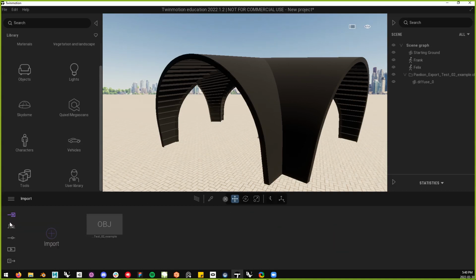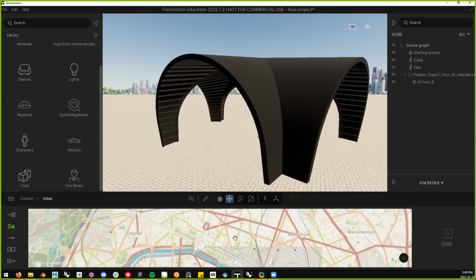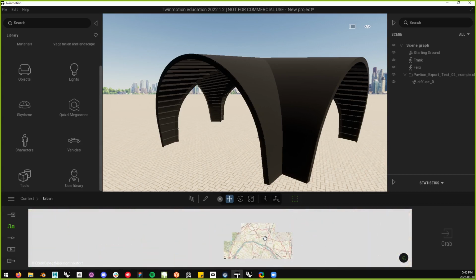In order to get to it, you want to go over here to this context menu. It's this little building and tree menu. You want to click it, and then you want to go to urban. When you go into urban, it's going to auto position you in France. I don't know why. Maybe because the developers are in France, but don't be scared of that because you can go to Canada. It's fine.